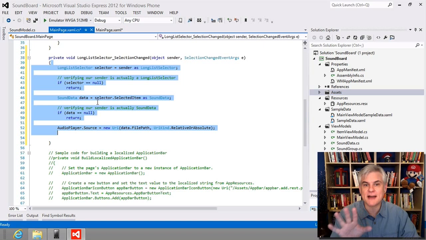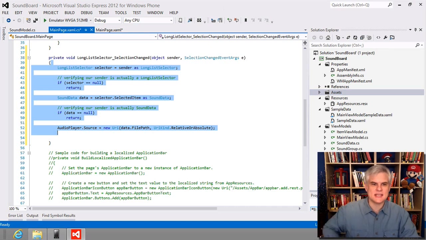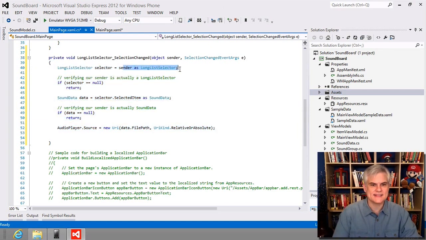Since we have 5 of them, we're going to need to access the one that the user clicked on, or more correctly, we're going to need to find the long list selector whose list item was clicked on. Notice the "as long list selector" on the end of that line.